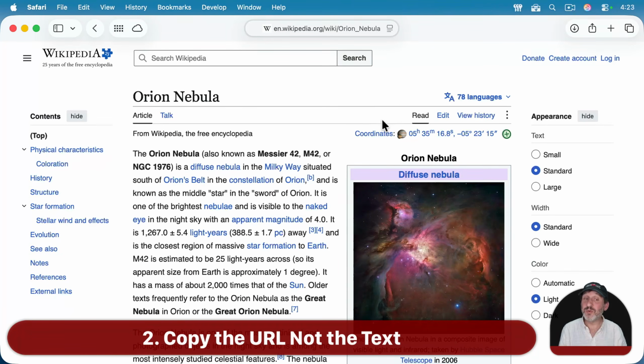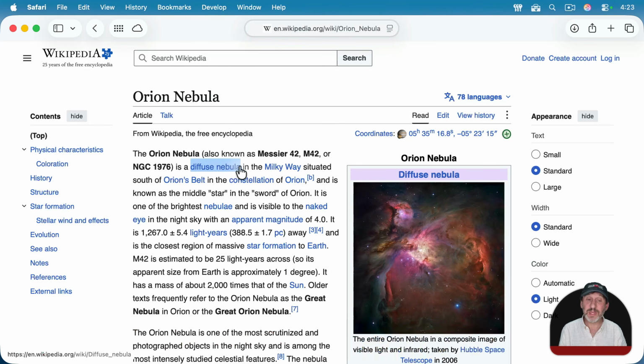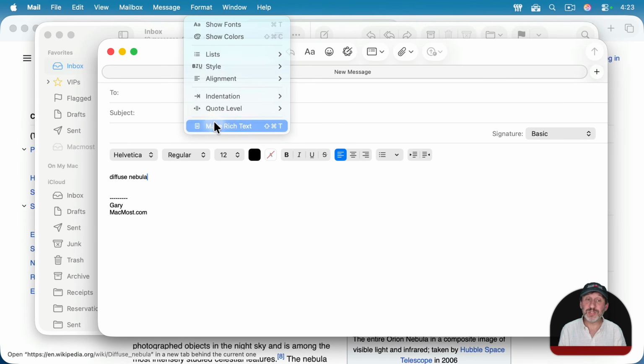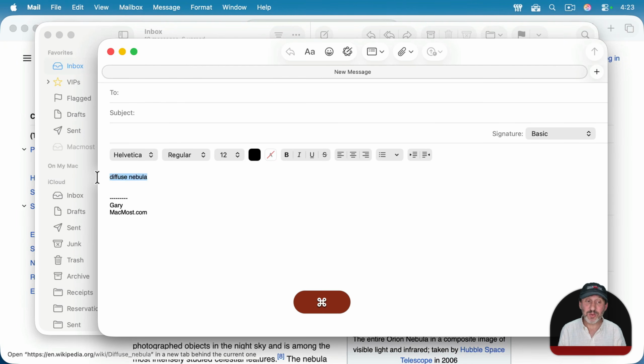Another thing people often do in wanting to copy a link is they will select the text on the page like this. Use Command C to copy, and then go and paste it in like that. But you can see if this is a text-only email, you don't get the link at all. If your message is rich text and you paste in, you do get the text and it works as a link. You can see it right there that it's a link, but you also get the style and color and everything like that.